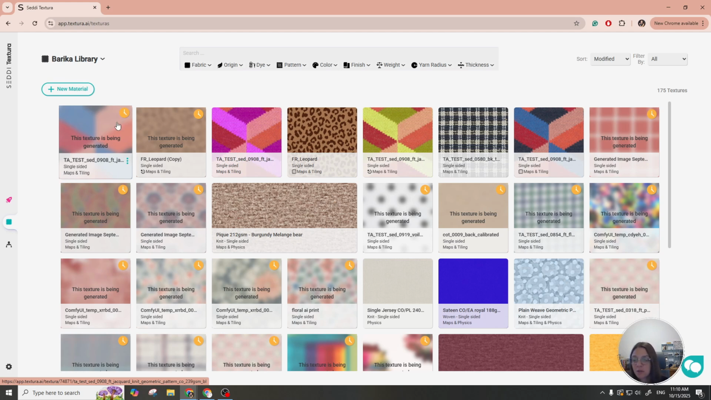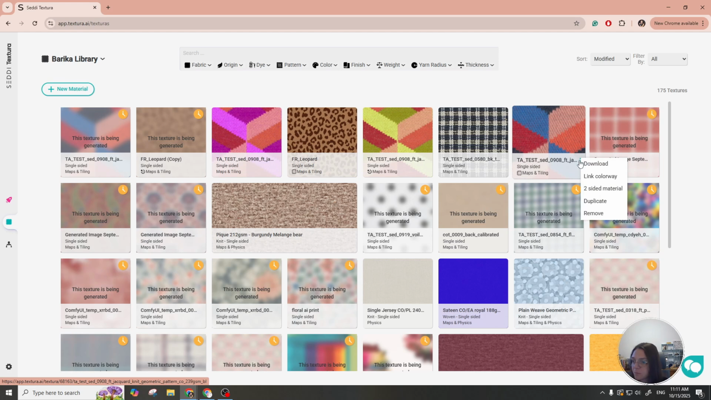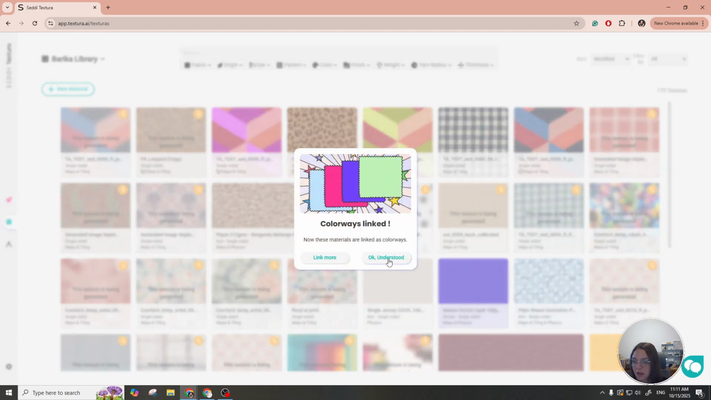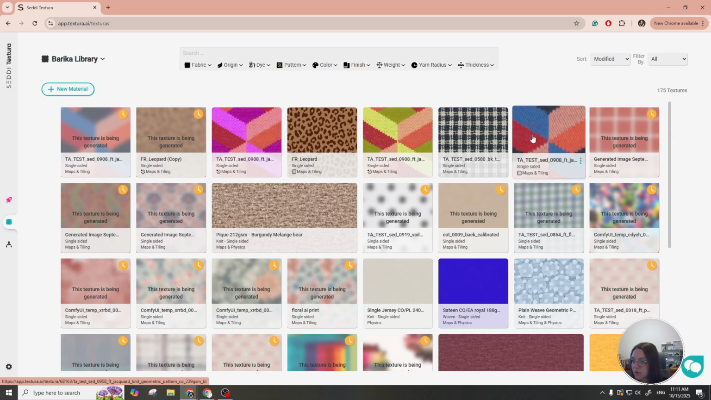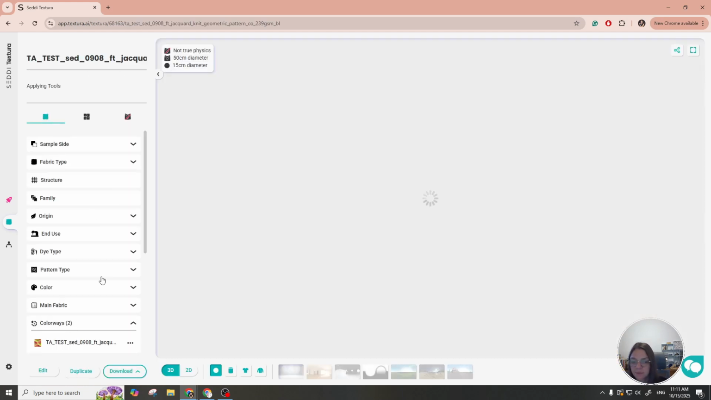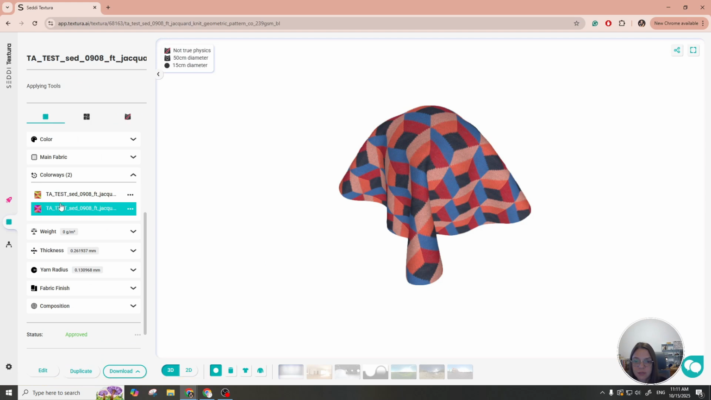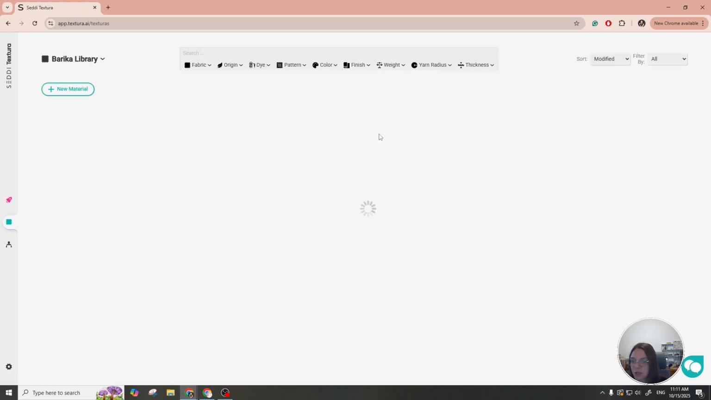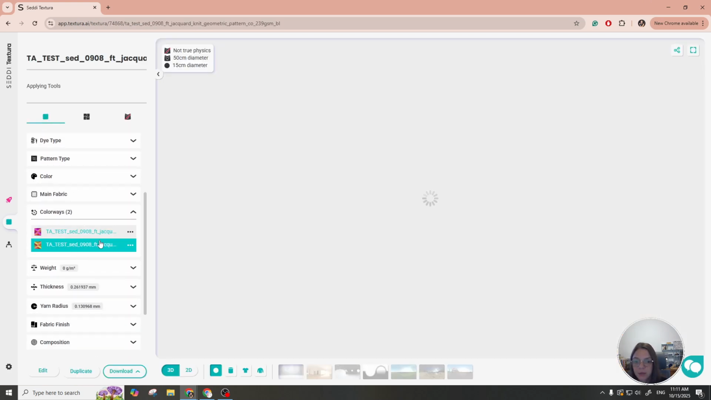If I want to fix that, for example, and this one is also a colorway but not linked, I can click the three dots here, link colorway. I can choose this fabric. I'll hit OK, I understand this one is still generating. Now this one is linked, and if I check the main, it is added to the list, and the main is here. And if I check each one of them, they're also added to the list.